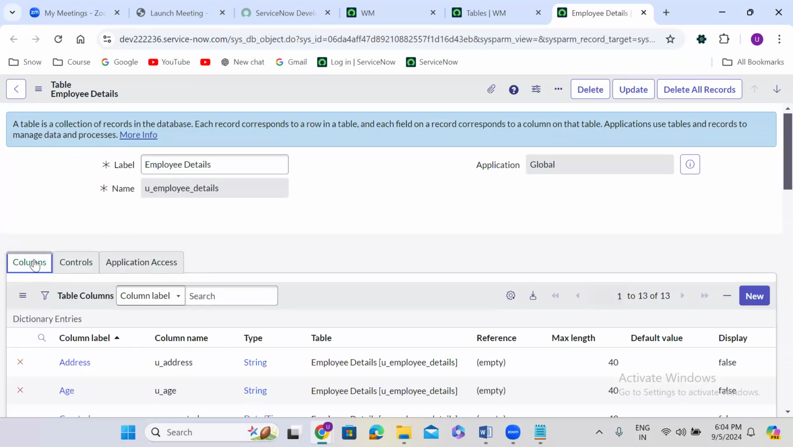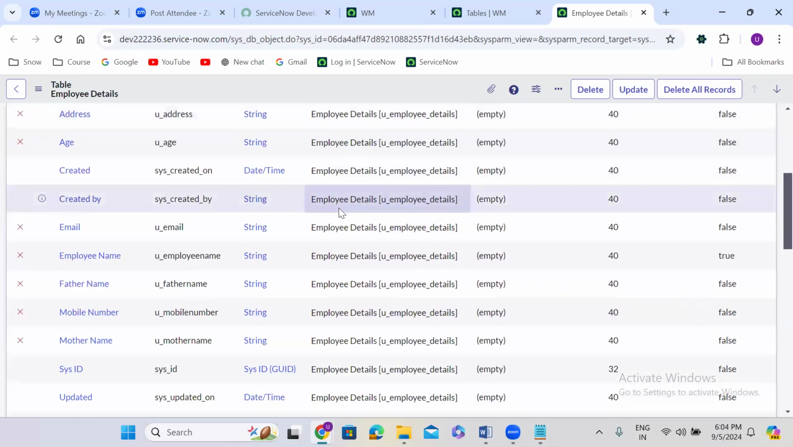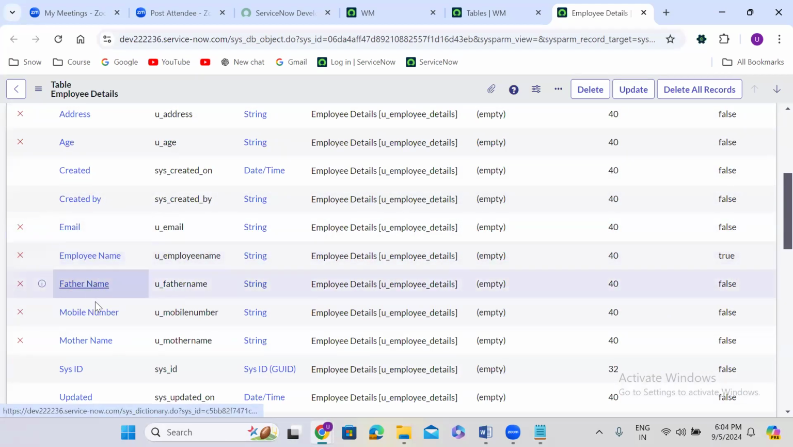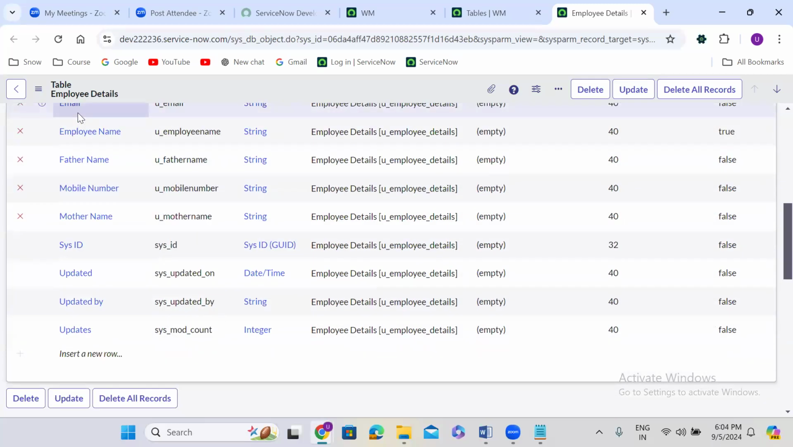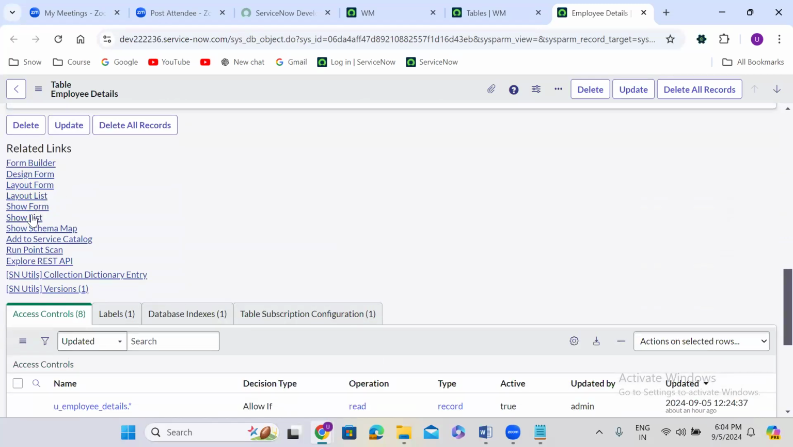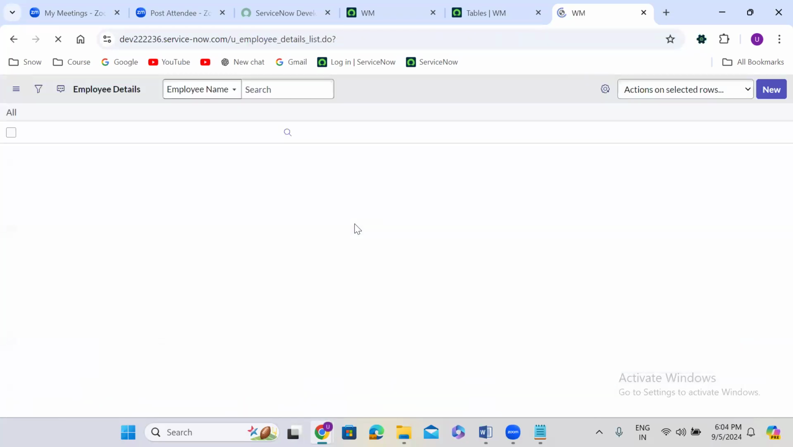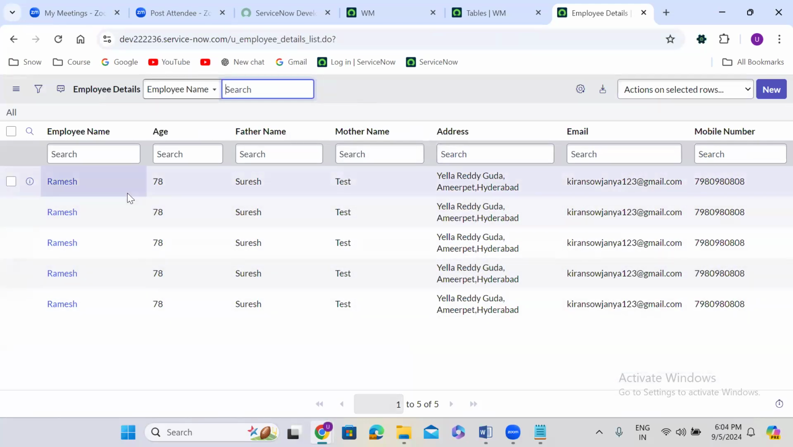Then here I'm creating some fields like employee name, father name, mobile number, mother name, age, address. These fields we created in this particular table. We have also created some records, so we have a total of 5 records in this table.